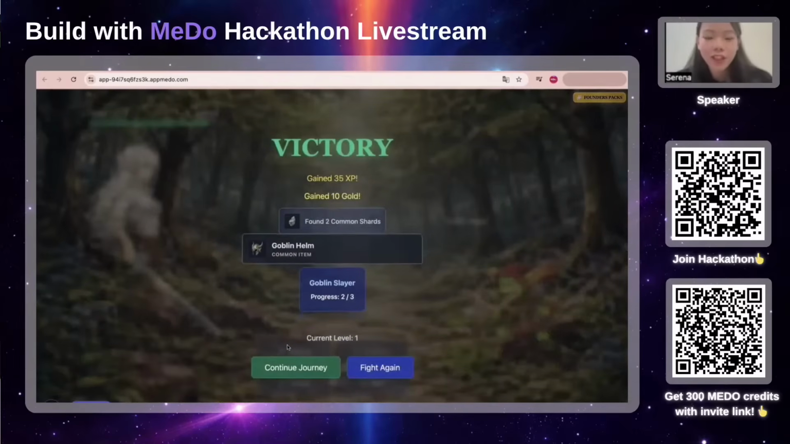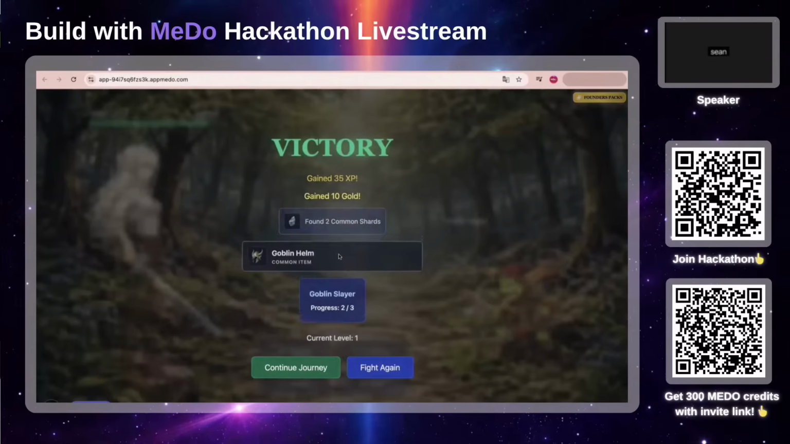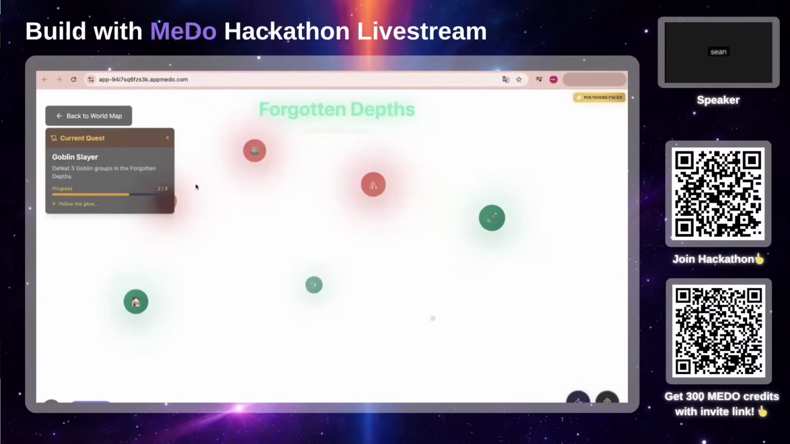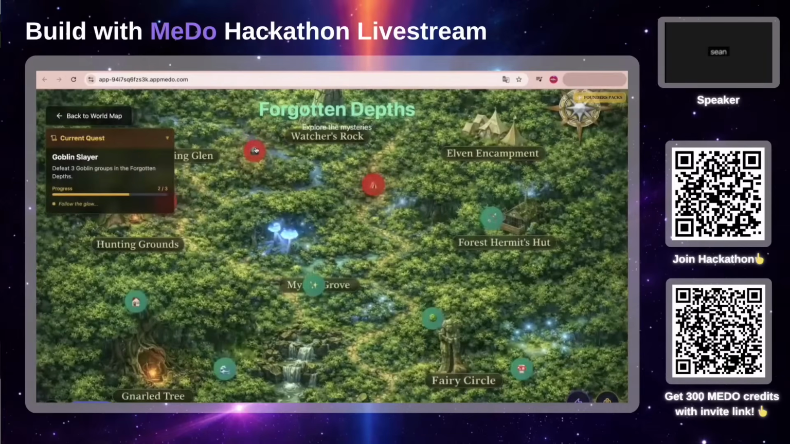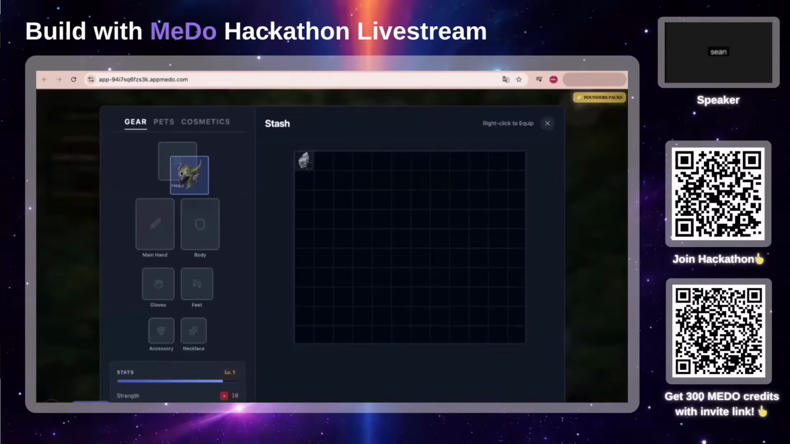Okay, attack does damage. Victory. Yeah, brilliant. And then at the end as well, it'll tell you the items that you've got. So you have common shards, and then you've received the goblin helmet. So if you go into your inventory at the bottom right, there you go. Is it this one? Yeah, that one. So I can put this in the inventory.